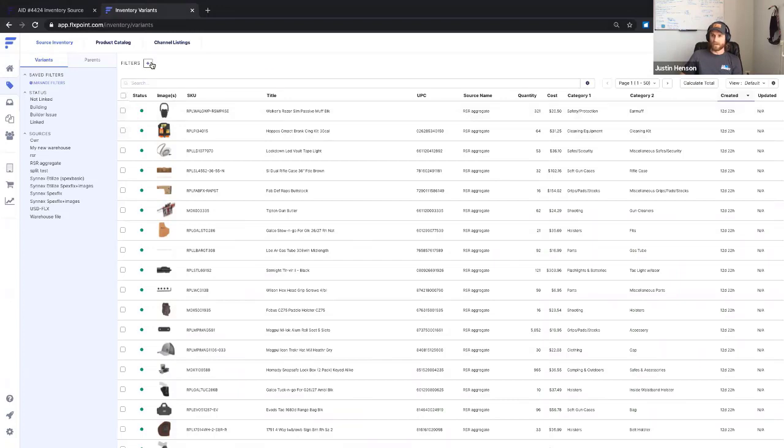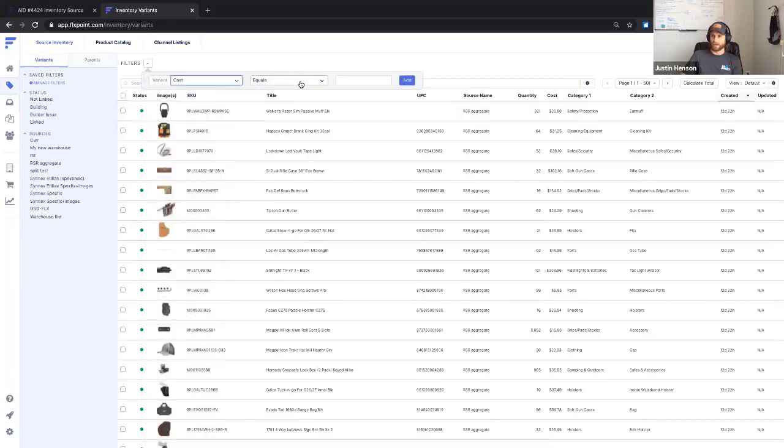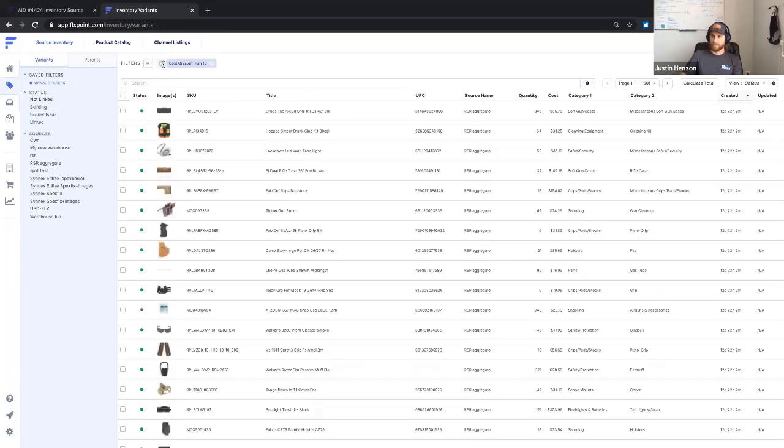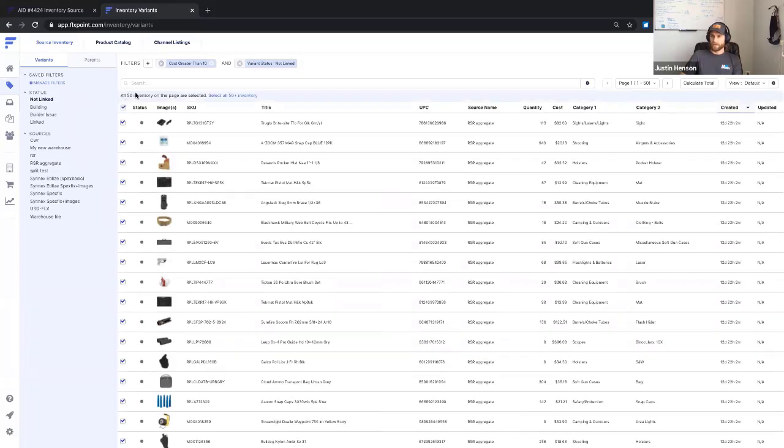So you can use any of our predefined filters, or any additional filters that you'd like to use throughout this. So maybe we want to look for items that have a wholesale cost greater than $10. And then we want to find any items that aren't currently linked. This just means these are items that haven't been built into the product catalog yet. So we've got a few here. We'll just select this first page for our use here.